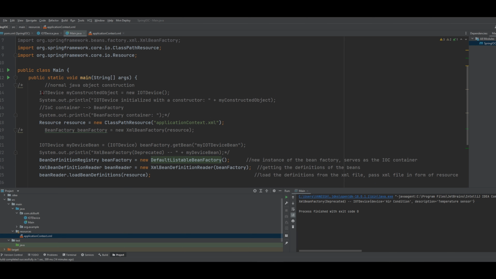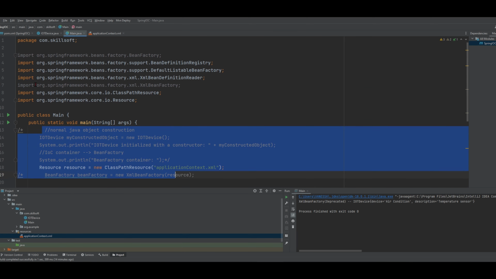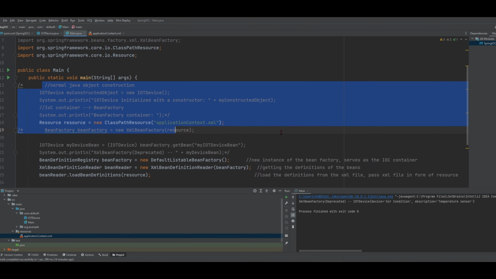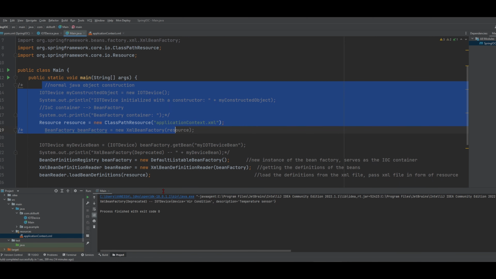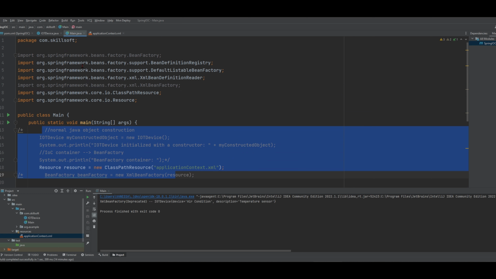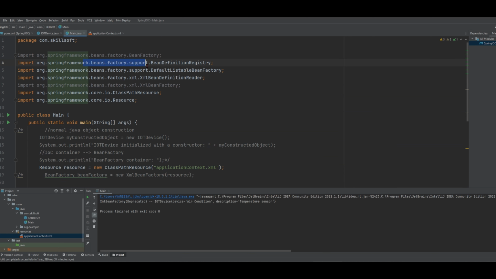We can see that we've commented out a lot of code right here. We've also added some new imports, but we'll touch on those in a second. So what we've done here is we've gone about this a different way. We can accomplish this same task using the bean definition registry. The bean definition registry allows us to register beans and then retrieve beans from the registry.